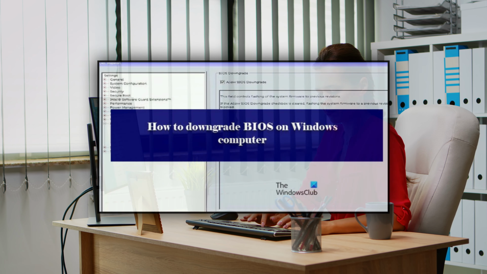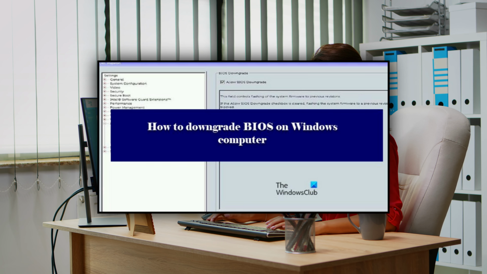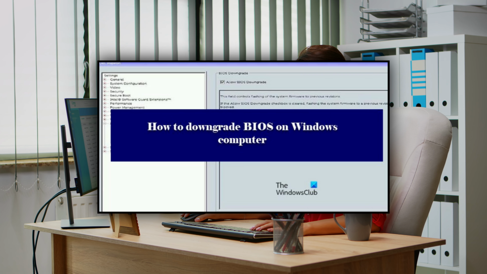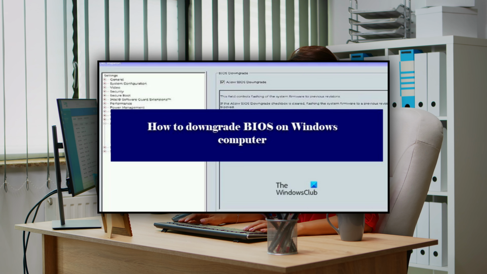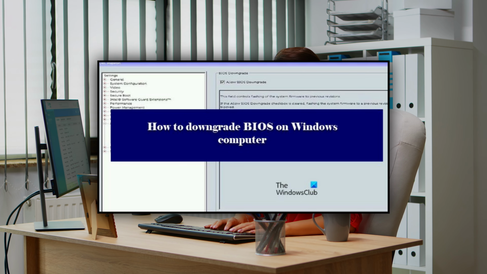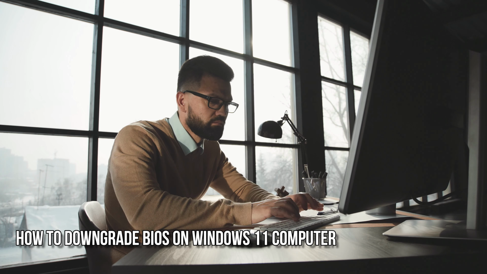At times, a user may encounter system crashes or BIOS issues that they wish to resolve. If you believe a BIOS update caused the issue, the best way to resolve it is to downgrade to the previous BIOS version. That is why we have this video. Here we will see how to downgrade the BIOS on Windows computers. Let's get started. How to downgrade BIOS on Windows 11 computer.